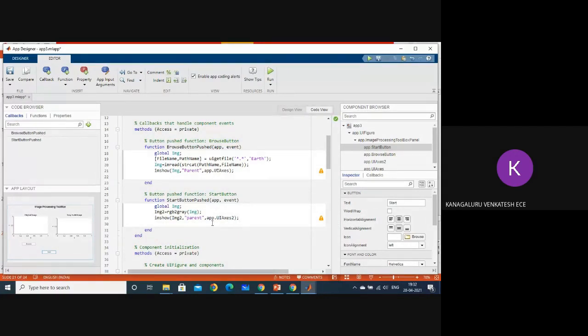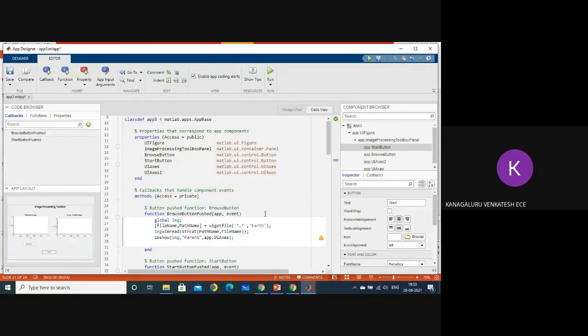Yes, in function 2, what I have done: since my original image is there in img, I defined it as global img, and then I converted that into grayscale and stored it in the img2 variable, and I'm going to display that using the imshow function. So this is how you can do this. I'm just going to run it.